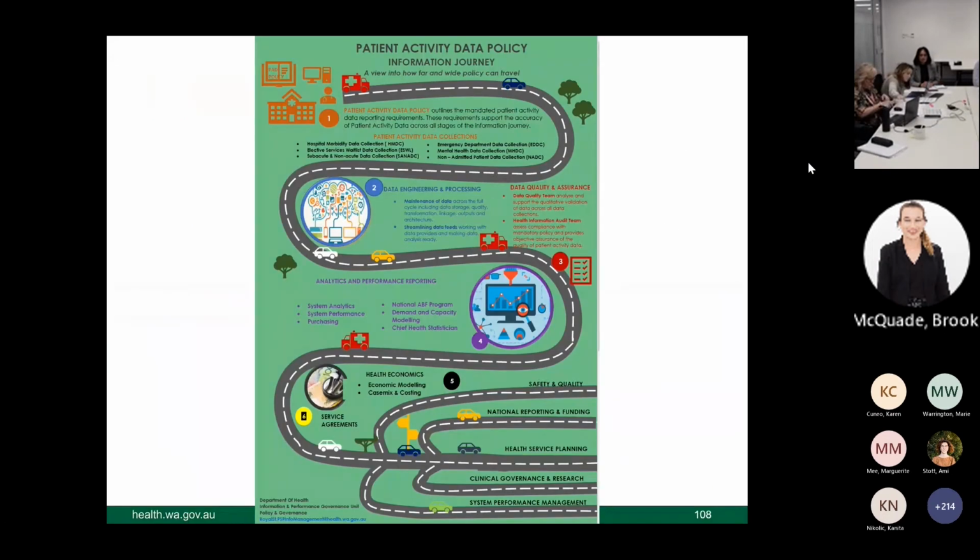As you can see, we're moving along the patient activity data policy and the patient activity data journey. We're now going to go into our colleagues in analytics and performance reporting and give you some presentations on what they do.